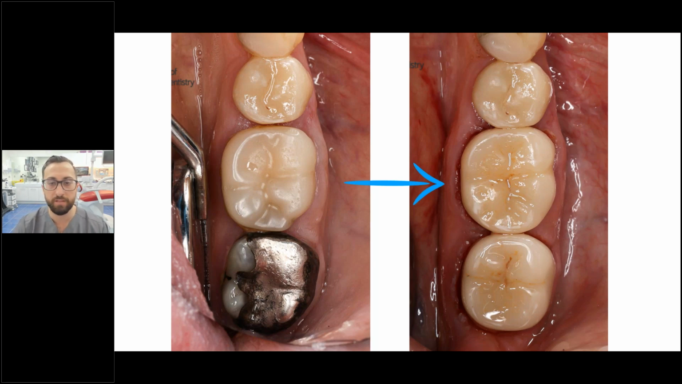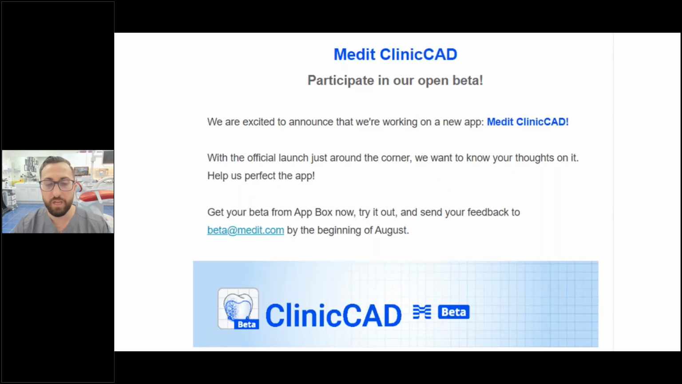As Jenny mentioned, we now have Medit Clinic CAD, and it's just in an open beta at the moment, but this is a really interesting app that Medit have released. It's basically their foray into full CAD/CAM. They have a scanner, and now with a proper CAD software, I think it's starting to really get interesting in this space. And this app can be downloaded by anyone. It's in the app box, it's for free. And I'll be very curious to see how the company develops this.